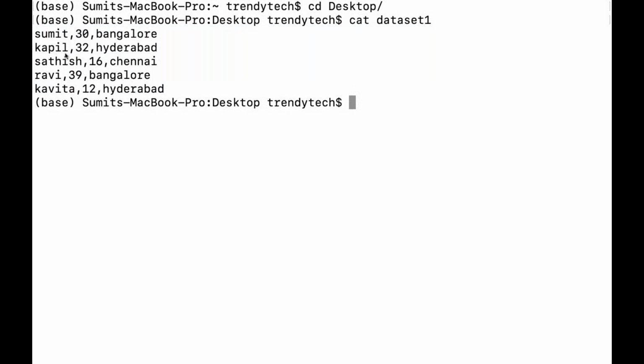Now the problem statement says that if age is greater than 18, in the fourth column, you should have Y. And if age is less than 18 or age is equal to 18, then the fourth column should have N. That means given this first line as input, the fourth column should have Y. Second row should also have Y. The third row should have N. The fourth row should have Y. Fifth row should have N, right?